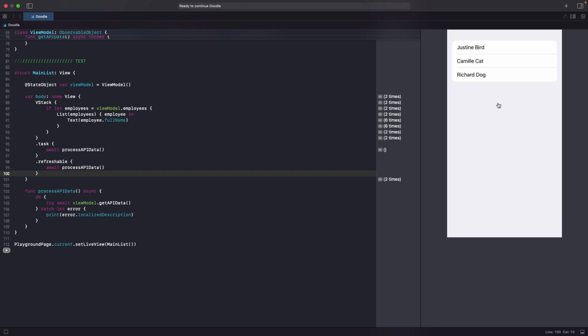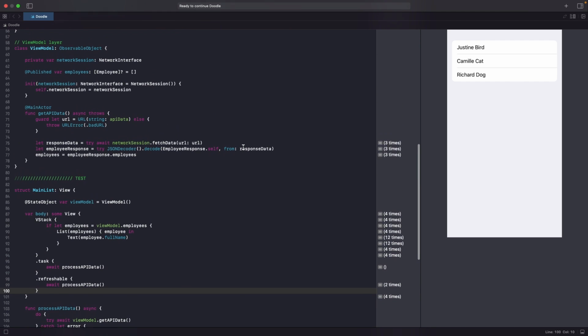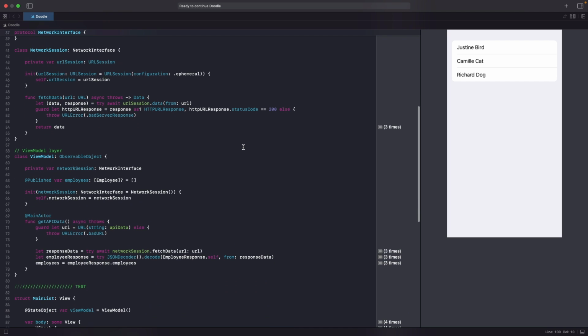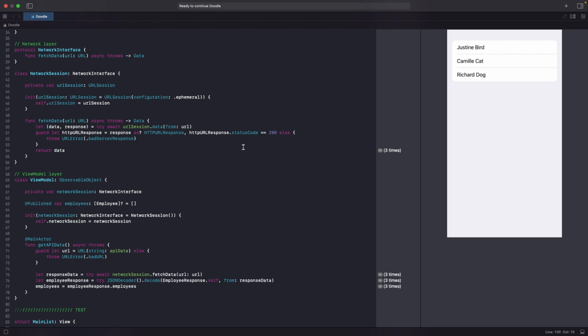All right, and it actually showed up properly. Let's see a refresh. There we go. So you should not see any changes because the data is all the same, unless there's some data that has not shown up, then the refreshable will definitely help. So this is how you build a dependency injected network layer and a view model in SwiftUI with async await.